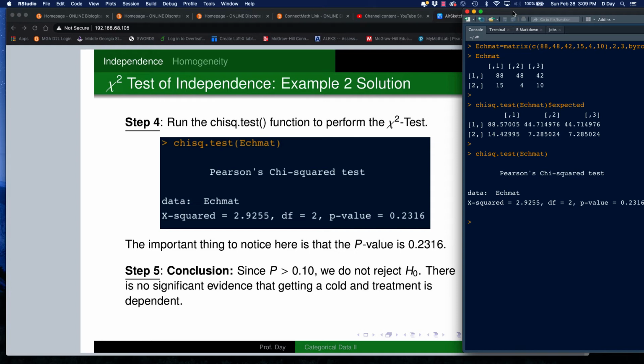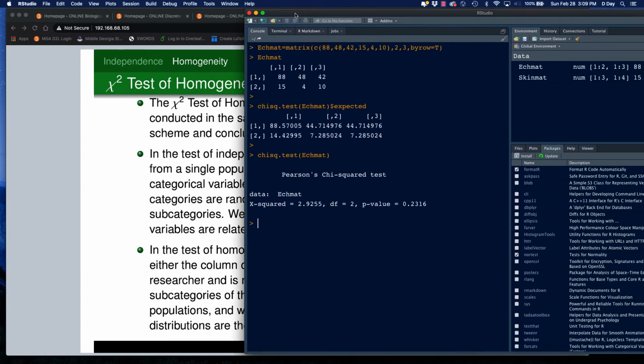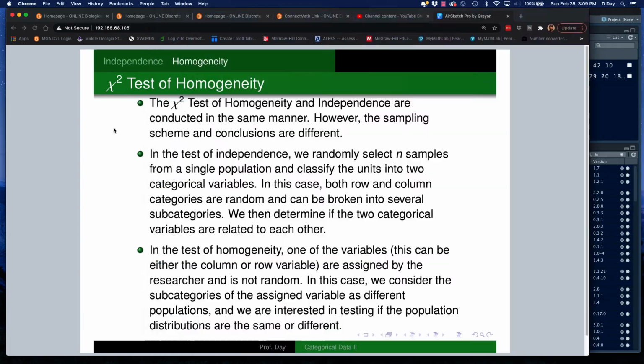Anyway, let's talk about the test of homogeneity next. All right, so put this back in place and come back over here. The chi-square test of homogeneity and independence are conducted in the same manner. So the way we calculated everything, the expected values, the chi-square, the p-value, all those things are done exactly the same. There's no difference in the two tests when it comes to that. The difference really lies in the way the sampling is done, the sampling scheme, and the conclusions we draw, which ultimately comes down to also saying that our hypotheses are going to be a little different. We'll talk about those in just a minute.